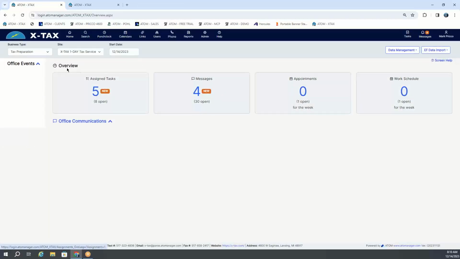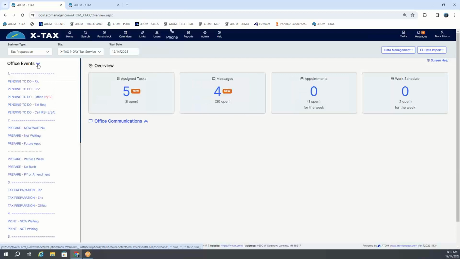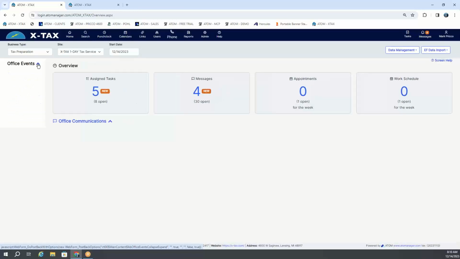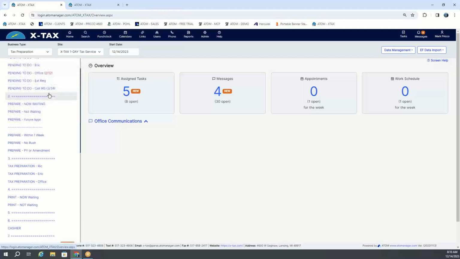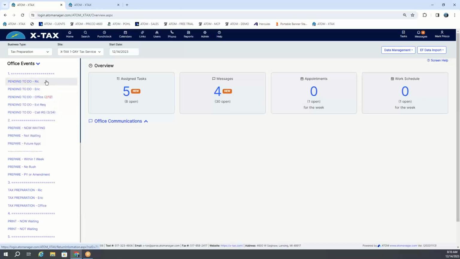For the basics, I'll just tell you what this is, office events. I click on this, this is going to expand it. This collapses it. This is just the flow in our office of doing taxes from the time they drop it off all the way to the time they finish. You probably aren't going to get involved in any of this, but just so you know, that's what it is. This is just the way we track the return from start to finish.